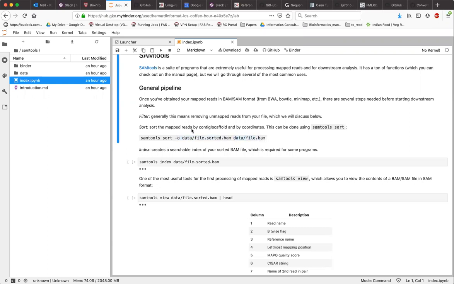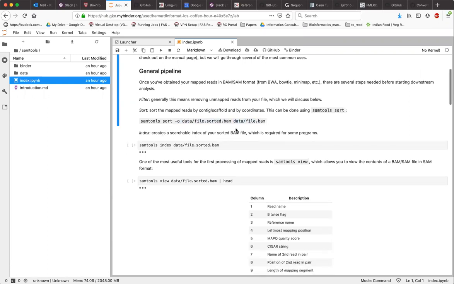then the file that you are sorting. And then finally, after sorting it, you want to create an index of the BAM file. This is required for a lot of programs downstream, and it also speeds up searching a BAM file. So we can actually go ahead and run that. What this will do is samtools index creates a .bam.bai, a BAM index. You can see I created it in this data folder.